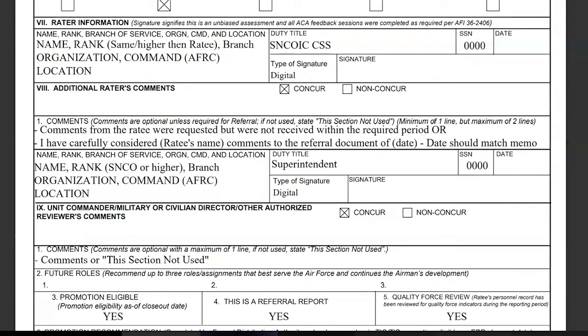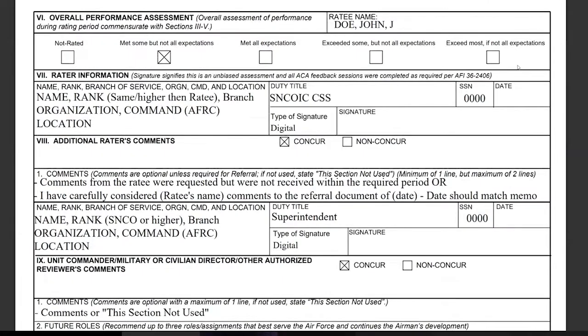Moving on to section 8. This is where you input either of these two mandatory comments. The first mandatory comment is comments from the ratee were requested but not received within the required period. This is for when the ratee decides not to submit a rebuttal comment. That's where you will input this mandatory comment here.